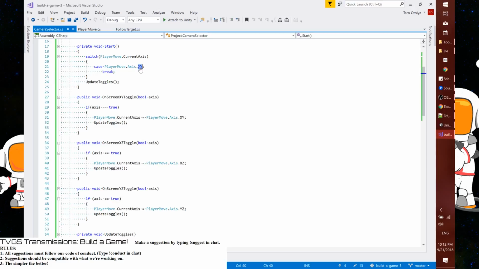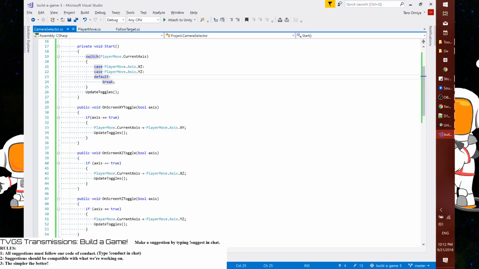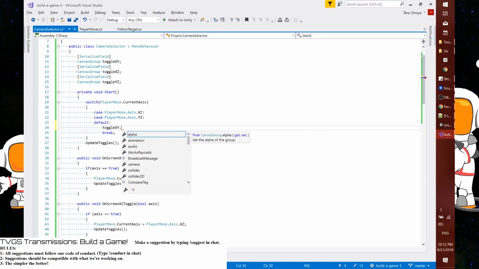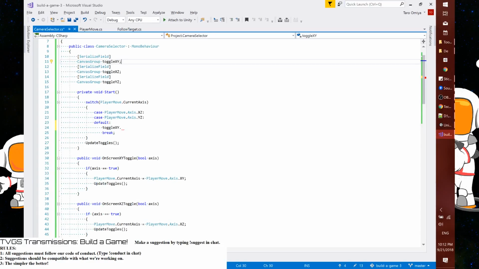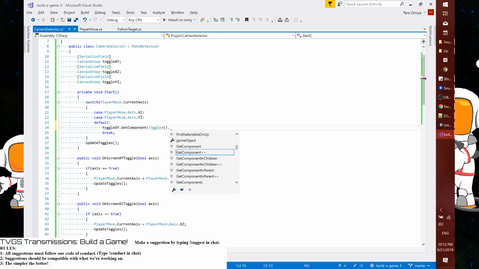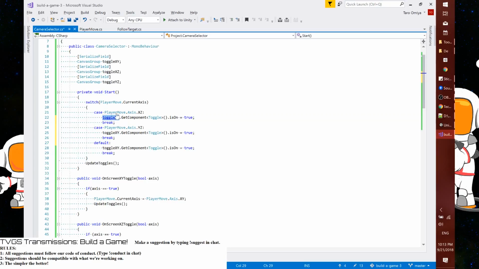XZ, YZ, then default. If default's the case, then say do is, oh, right. Get component, toggle, I'm going to say is on true, and then make sure that XZ is in this case and YZ is in the other case. Sure.